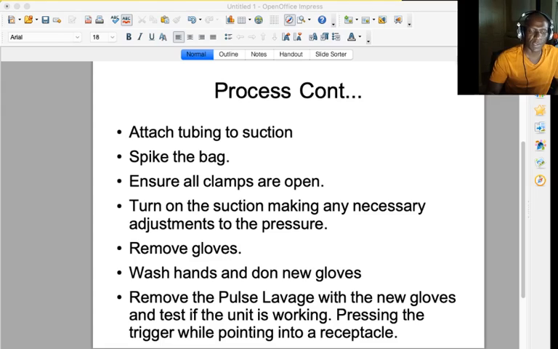Now this is something that a lot of students will, well, not always, but will forget, and then wonder why there's no suction. And then go ahead and turn on the suction unit, making any necessary adjustments to the pressure.